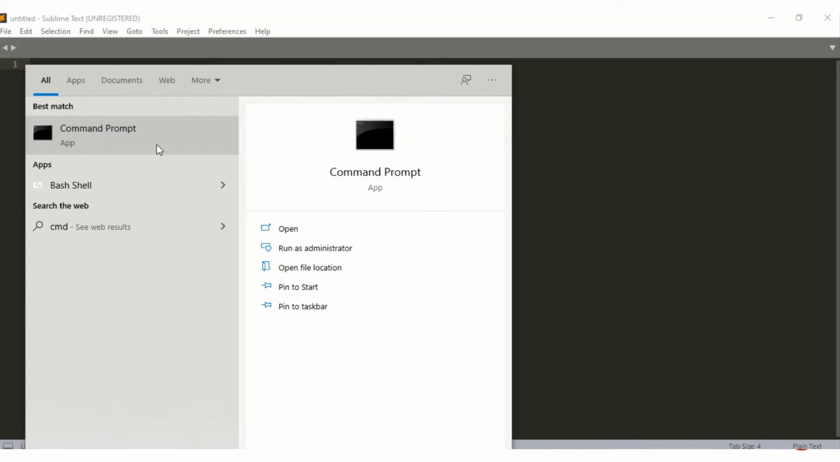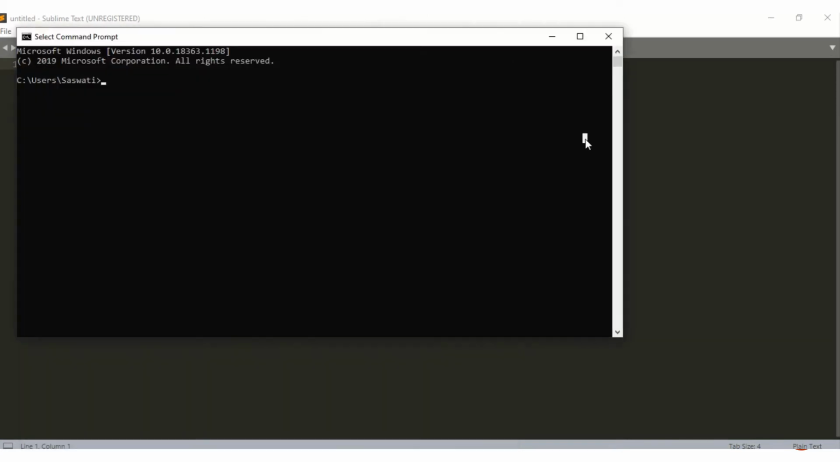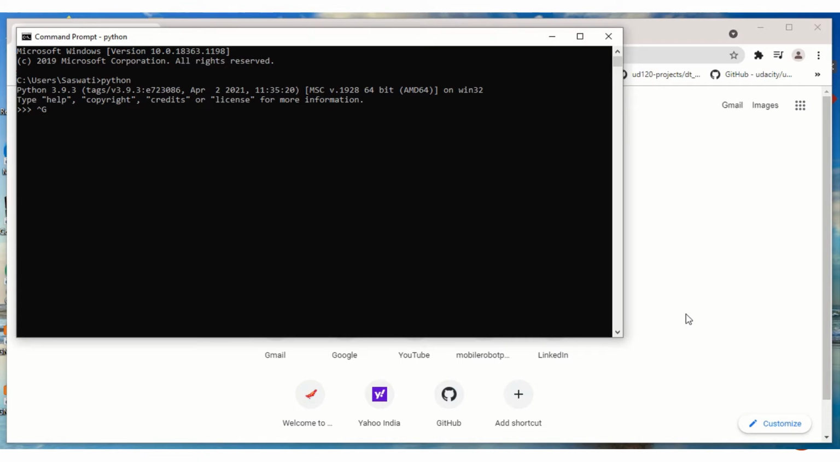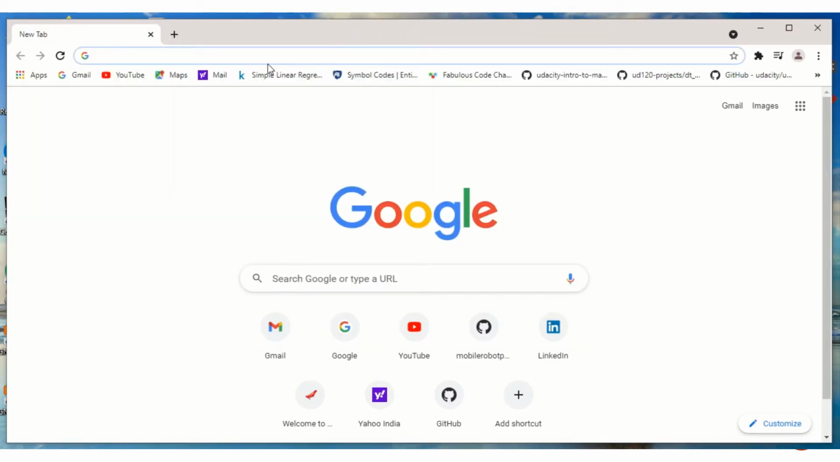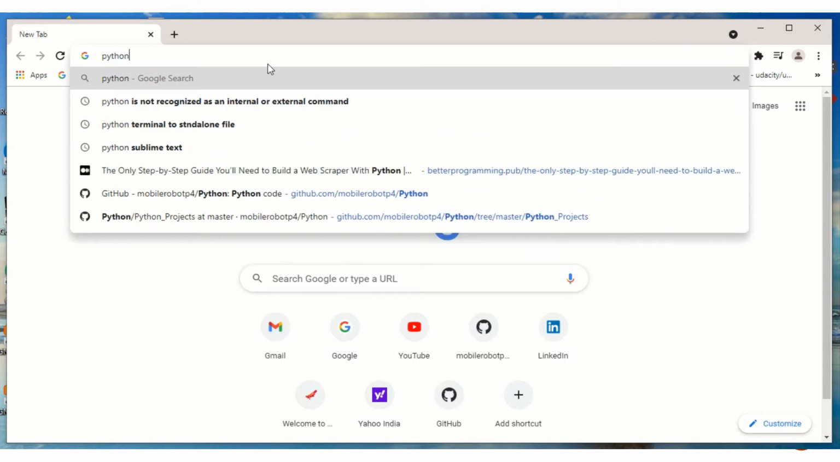I have already installed Python on my computer, so if I want to see the version of Python, I can write down python here, which will show me the version of Python. As you can see, I installed Python 3.9.3, and it is very easy to install Python on your machine. So for that you need to type Python in your Google search bar.